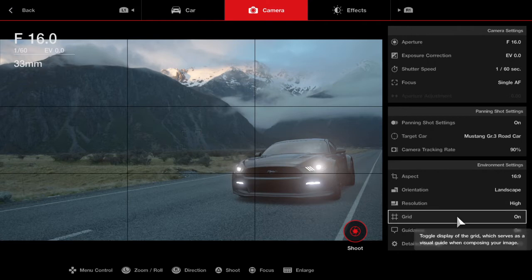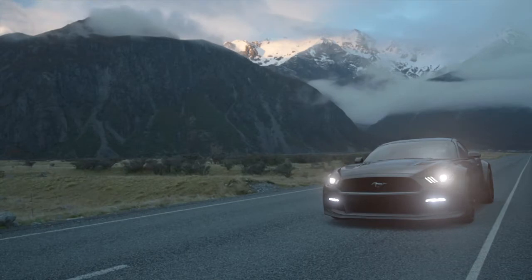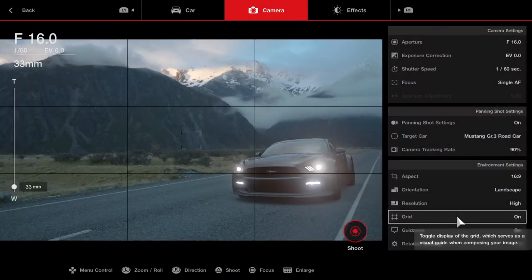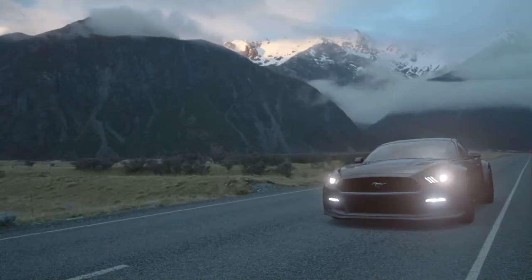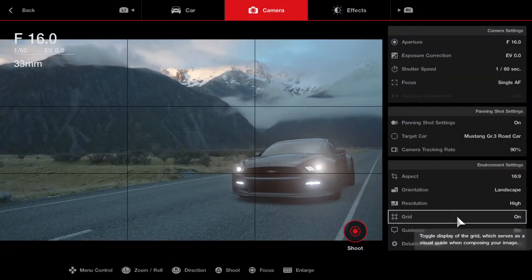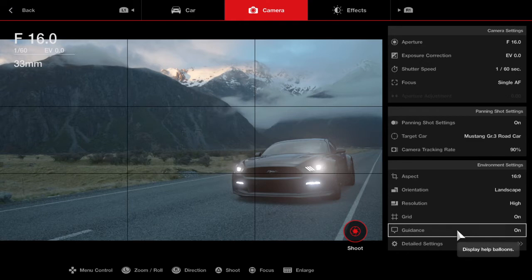Resolution, I would keep it on high. Grid, if you don't want to see the grid, just press the big button that enlarges the picture, and you just get this. No need to turn off your grid. Your grid is actually pretty helpful because then you know where your car should be in the picture, and you can memorize where it should be.